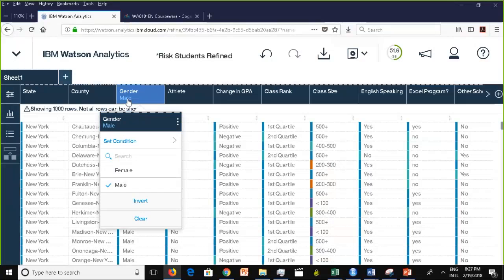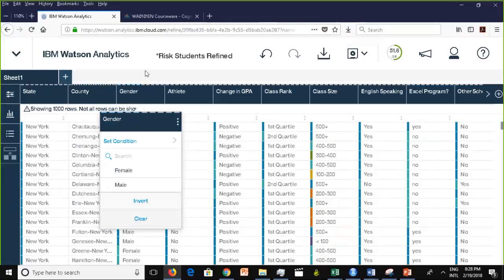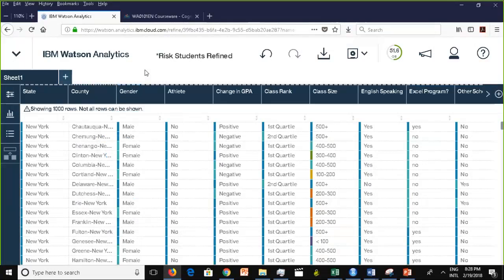And here you see what was selected. And then if I change my mind, I want to see females, I can click invert. That's one way to do it. Now I change my mind again, I can click on clear. That will remove the filter. Unclick. Now let's look at the column.